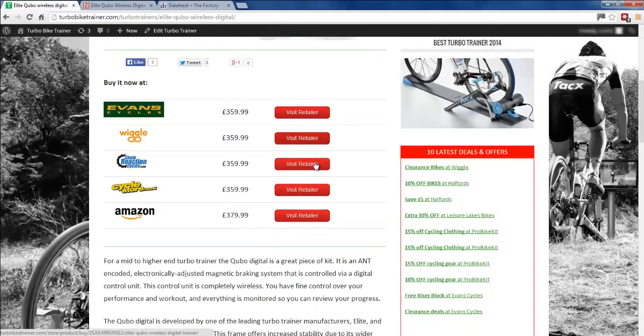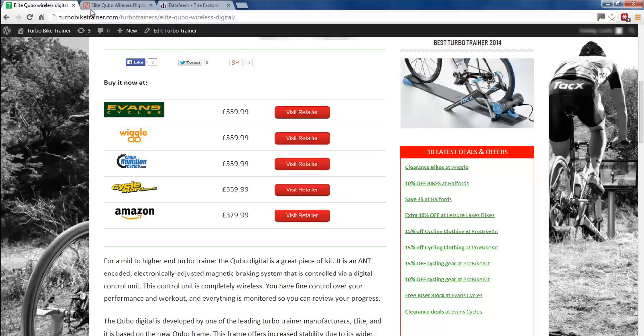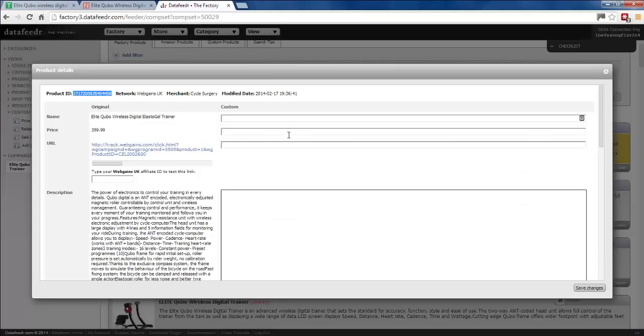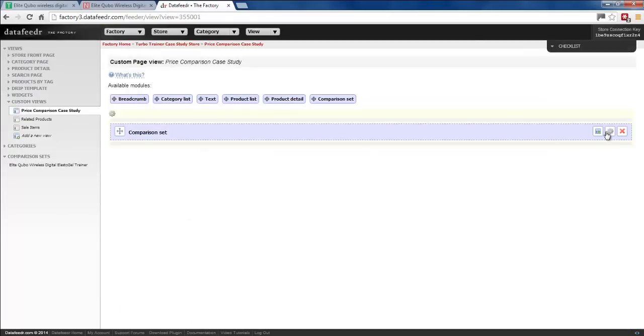So on our live site, we've got the word "visit retailer", and it's also red, whereas ours is orange and it says "buy now". And also the order is different. There's more, and actually in our new price comparison we've just set up, there are more companies. That's probably because I haven't updated the live site product list as recently.